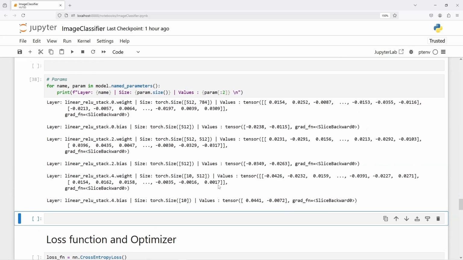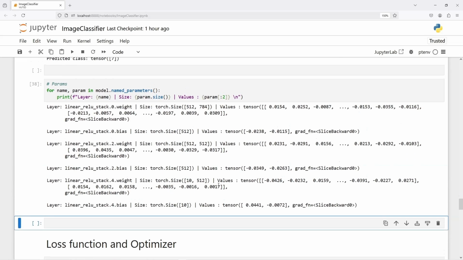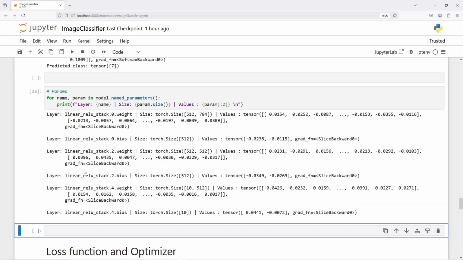Just to give a little more insight into the model, we can print the name and parameter for each of the named parameters in the model. And here we can see for each layer what the sizes of their weights are and what their initial random values are. So we can see all the layers that are available in the model.